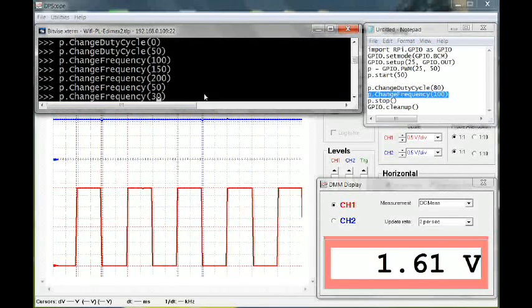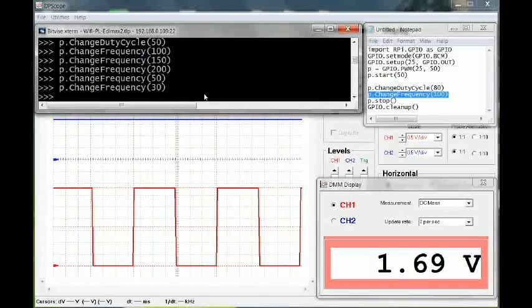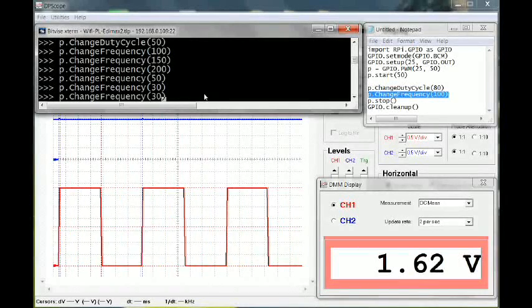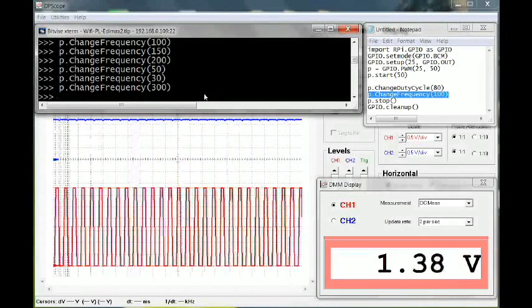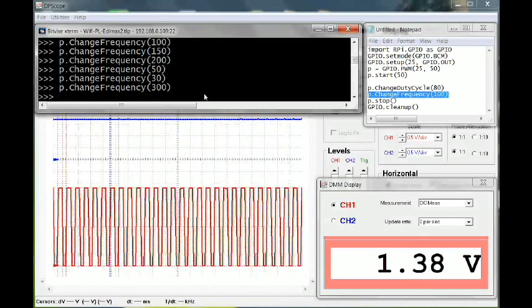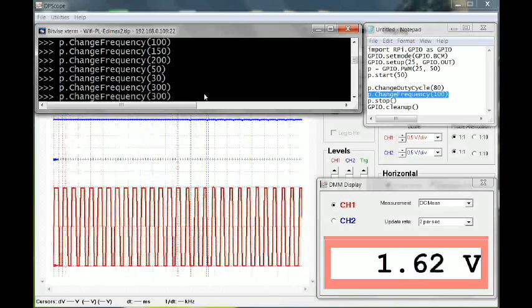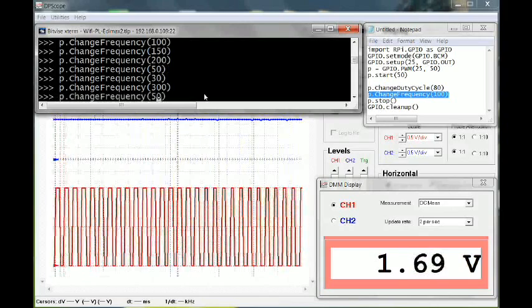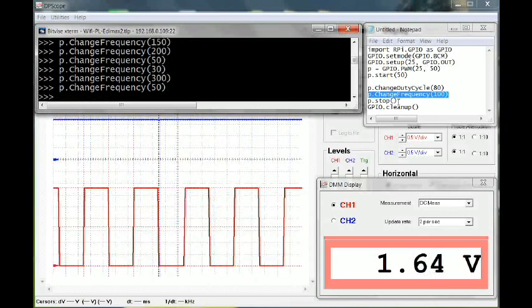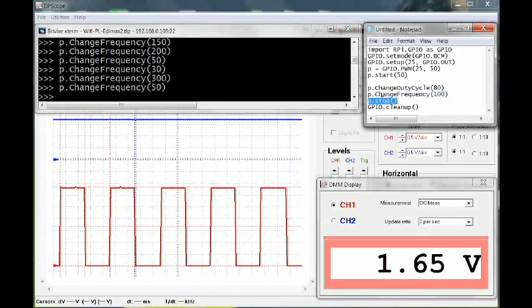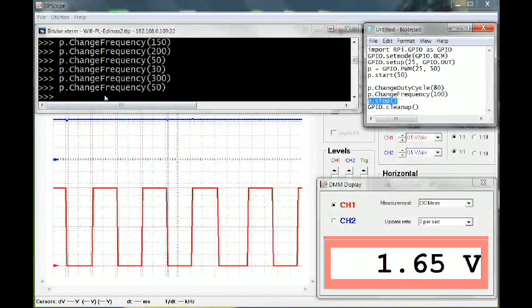Now 30. Now 300. Now back to 50 Hz again. Now we'll stop the PWM output.